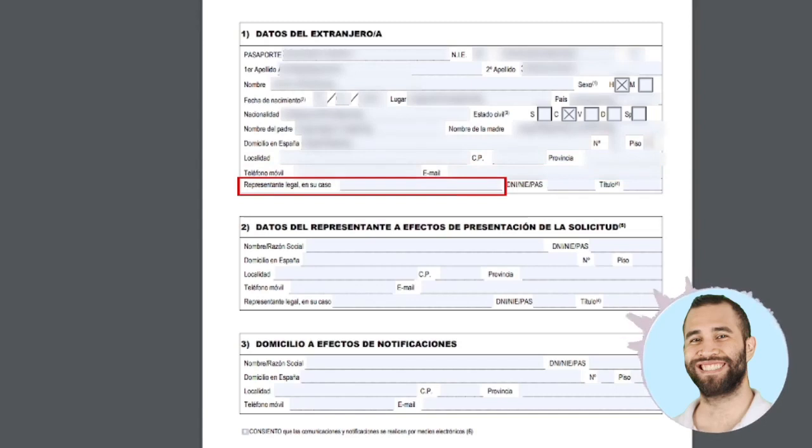If a legal representative, like a lawyer, is filling out this form for you, they should complete this section and write their passport ID or NIE. In the section called Título, they will write the title under which they maintain representation. However, if you are an adult filling out your own application, simply ignore this line.